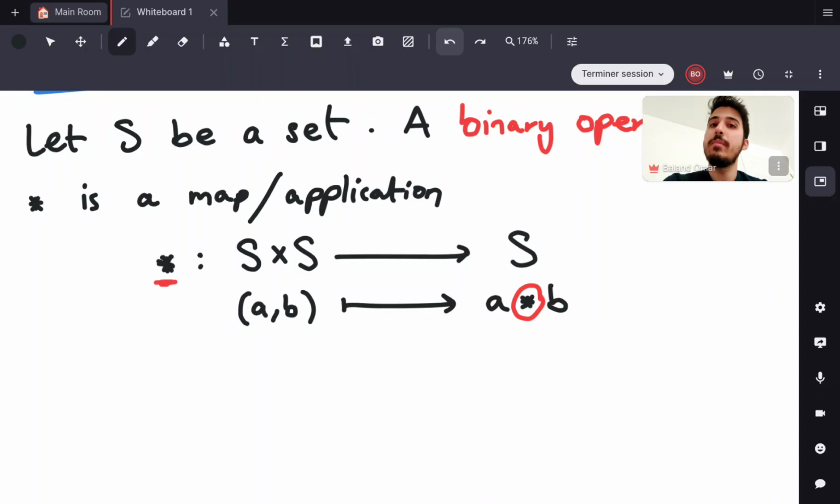But I also need you to not forget that this is any binary operation and not necessarily addition. It could be multiplication. It could be matrix multiplication. It could be any type of operation that takes in two elements and gives you another element inside the set S. Because if it takes you out of the set S, then we have a problem. It's not a binary operation anymore.